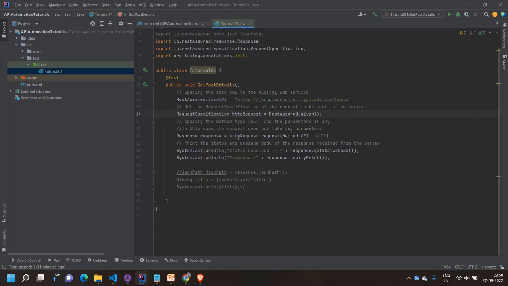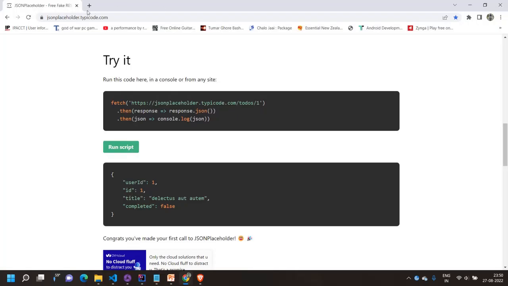Next is request dot request, and inside that it will accept two parameters. First parameter is the method. So the method is Method dot GET, and the next I am sending as blank. Blank means once I call this URL, it will return all the details. I am not specifying anything, so it will return all the details. If you copy and paste it in your browser, you can see that.